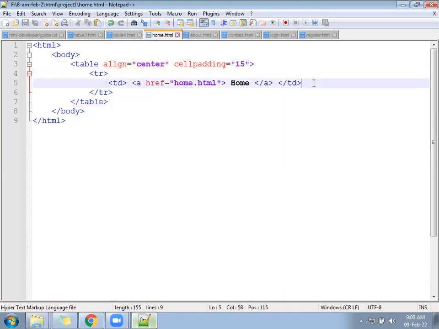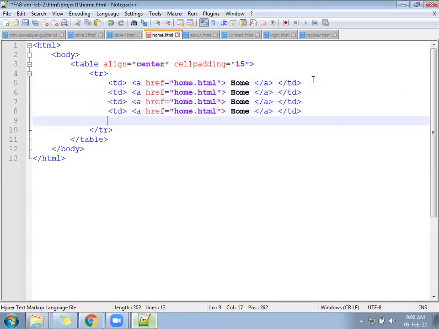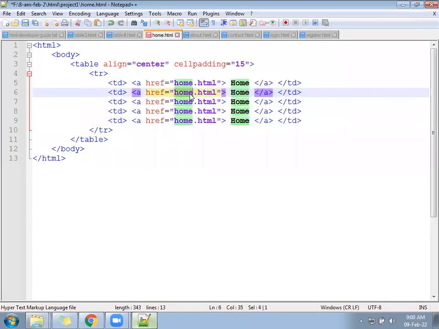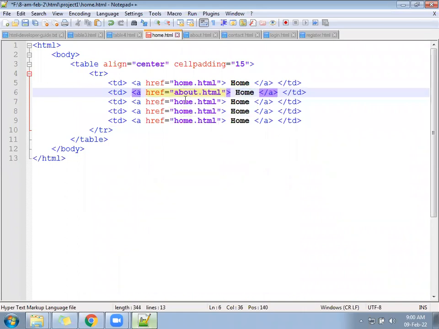Okay, add some more TD here. This TD you can copy. If one TD is ready, we can copy this TD and paste here, total 5 times. 3, 4, 5. And first you will change the file name as about.html. Next contact.html. Next login.html.